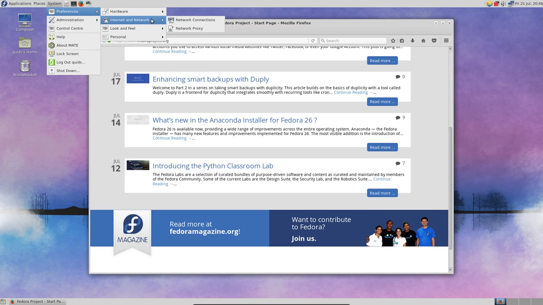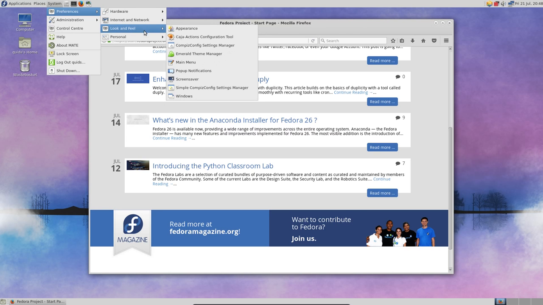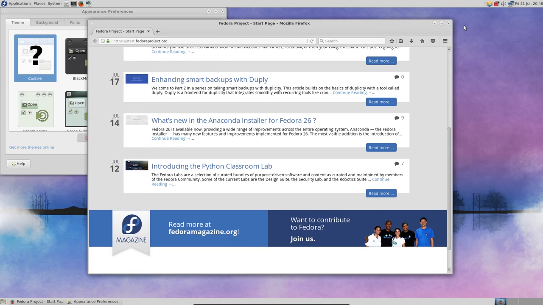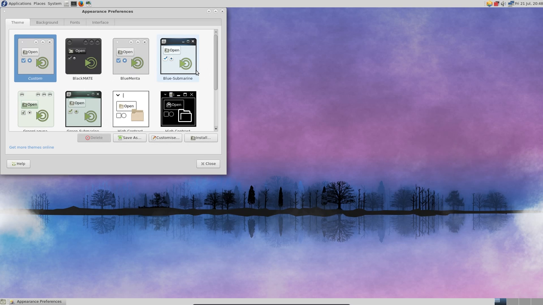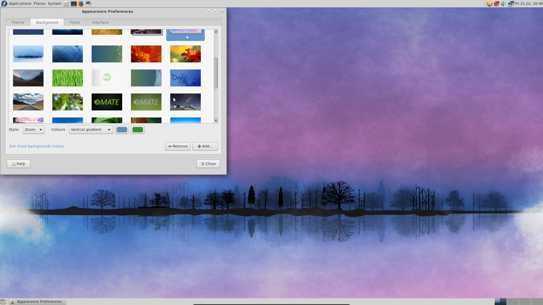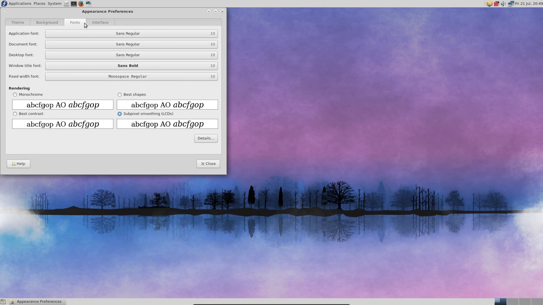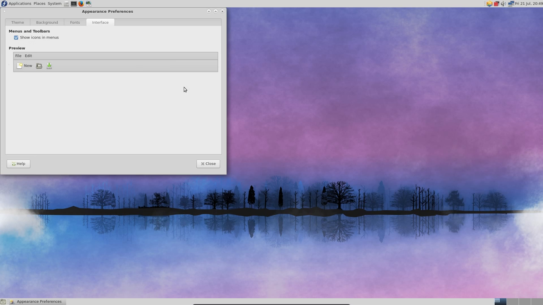Yeah, nice. The icons are a bit basic and ugly. And what else do we have? Hardware, anything much? No, these are all like the stock MATE applications, aren't they? Appearance, get rid of Firefox. Also, we've got a few different themes we can use. Wallpapers, these look pretty much like the stock wallpapers. Fonts, sans, very basic. Interface.